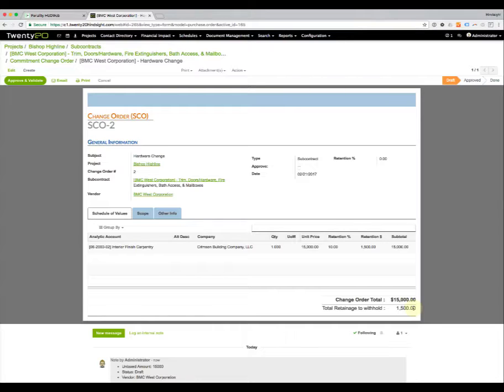So really, again to recap, we create a subcontract change order from the subcontract. It gets us to here. We fill in the subject and we're just making modifications to the lines so that we can get to the right total of our change order. Now, if everything looks great, I can approve and validate it. And now we're going to go back and look at the subcontract. Let's look and see what happened.